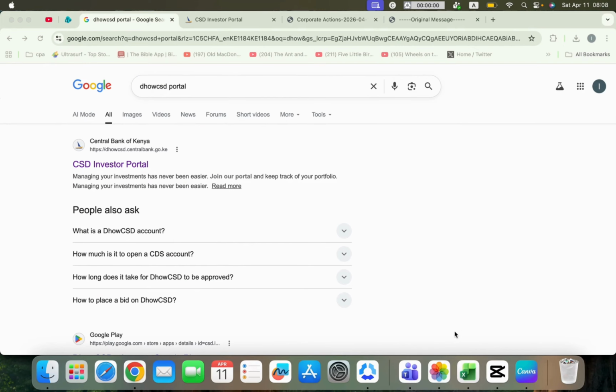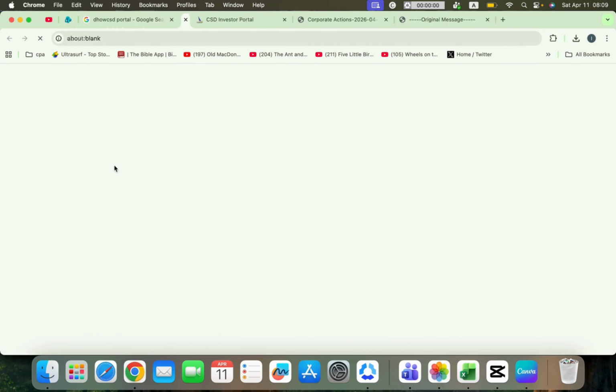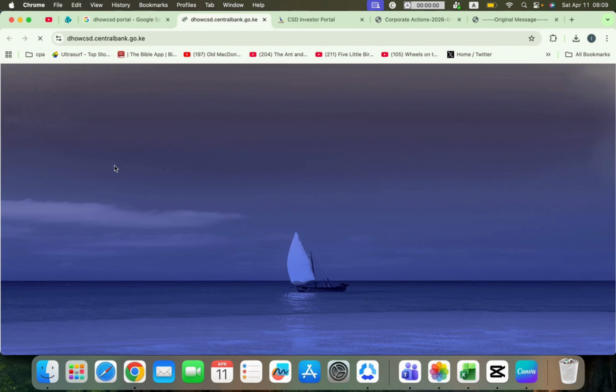So, I had promised that I'll show you how to actually buy a bond that is in auction. Okay. So, the first thing that we said is that you need to have a CSD account, which you create through the Central Bank of Kenya. Okay. So, you can just Google CSD, and then if you don't have an account, you will come here and click create account. Let me just do that.